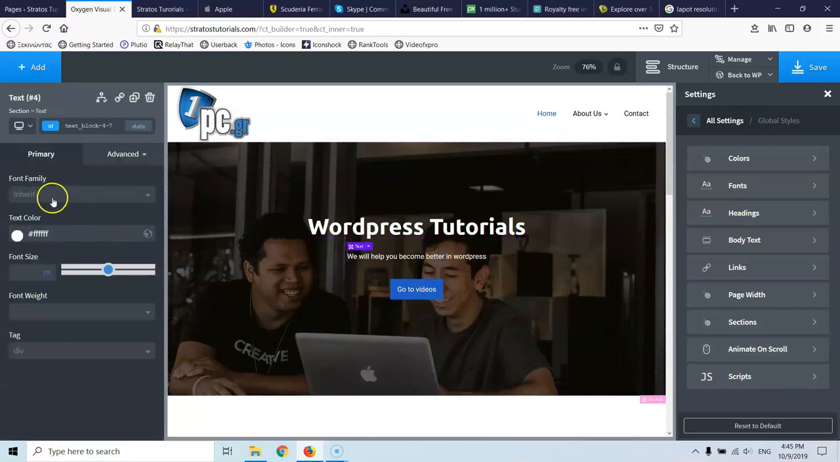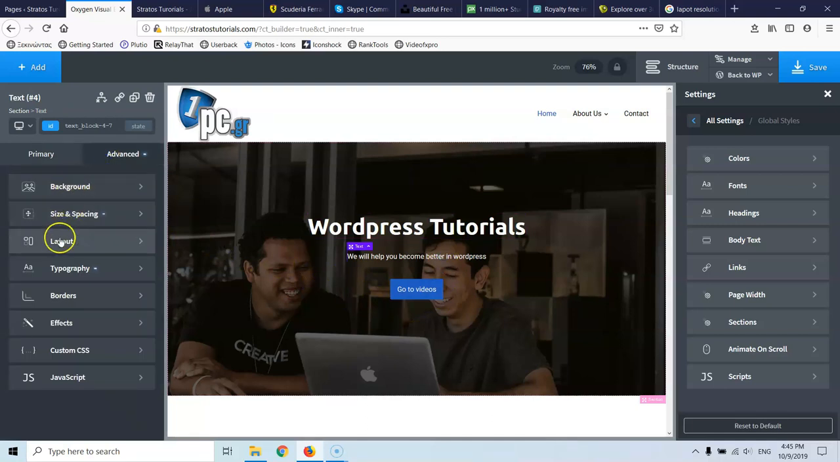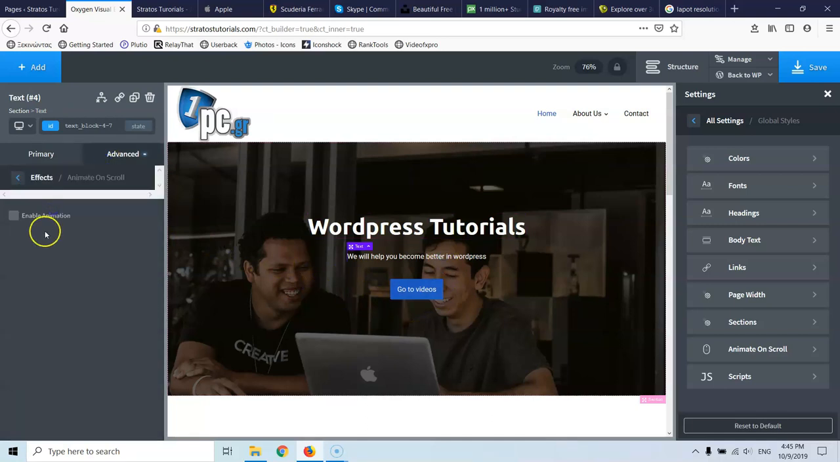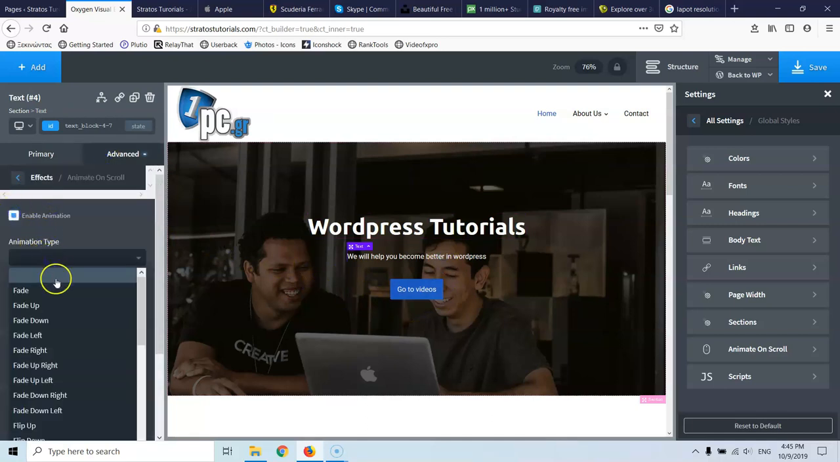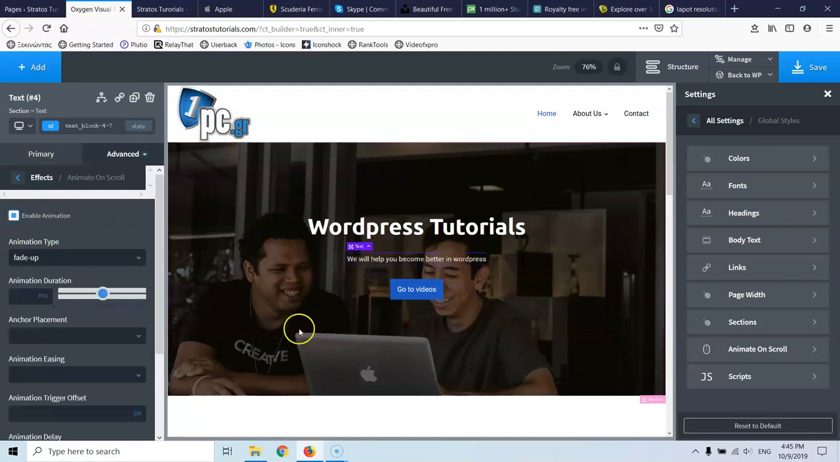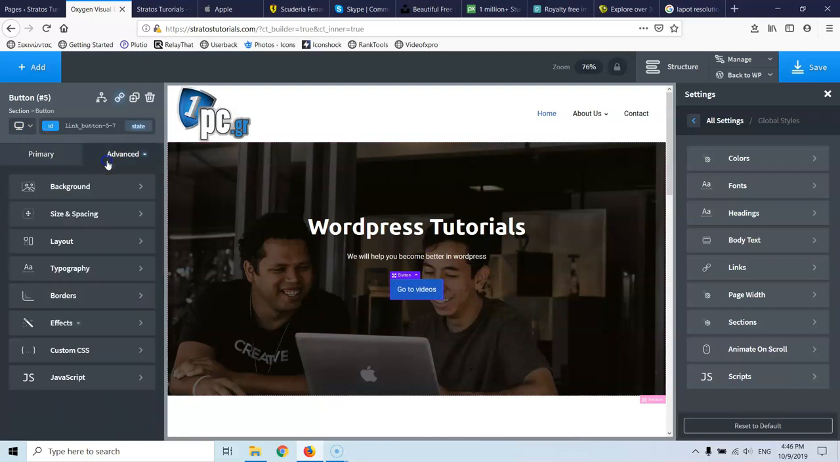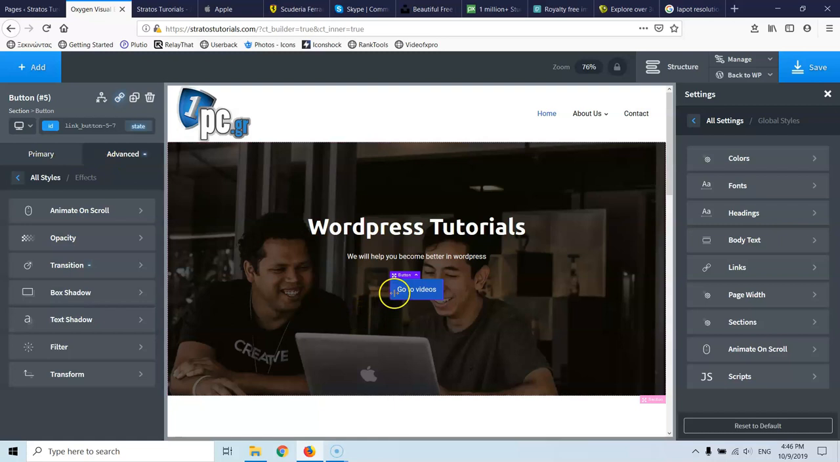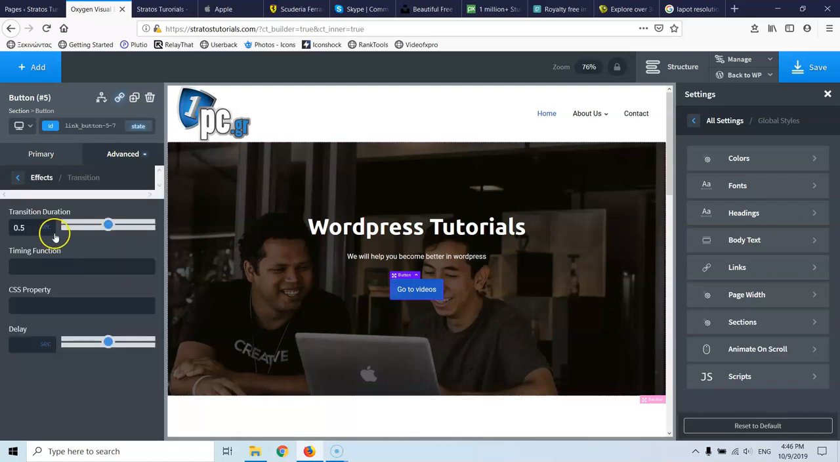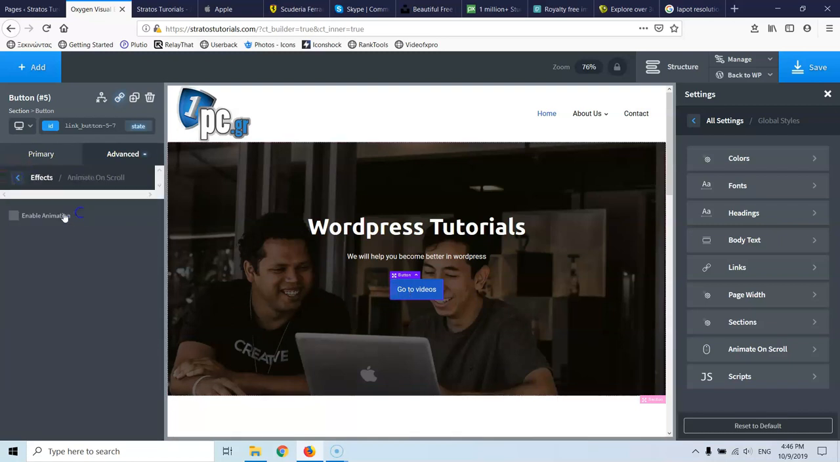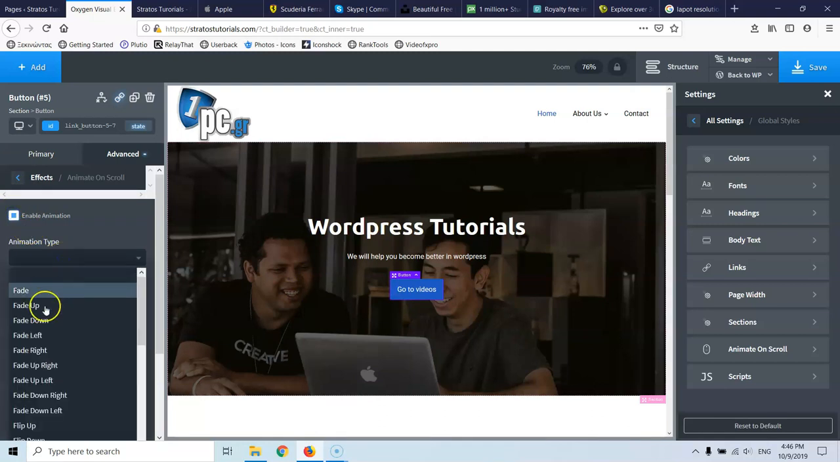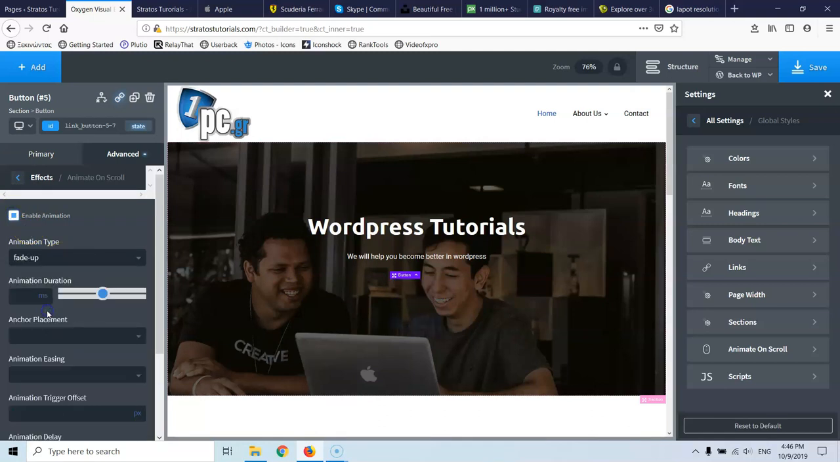Here I will put again effect animation on scroll. I will enable it, and I will put fade up. And this is also fade up. Let's go for the effects, and let's go, not transition, sorry, to animation scroll, animate, and I will go also for fade up.